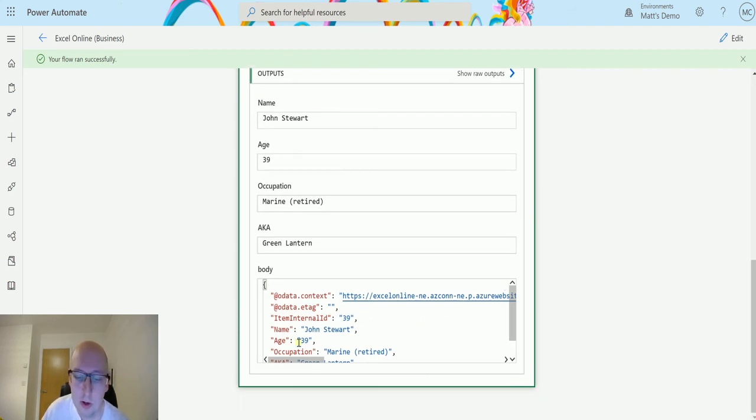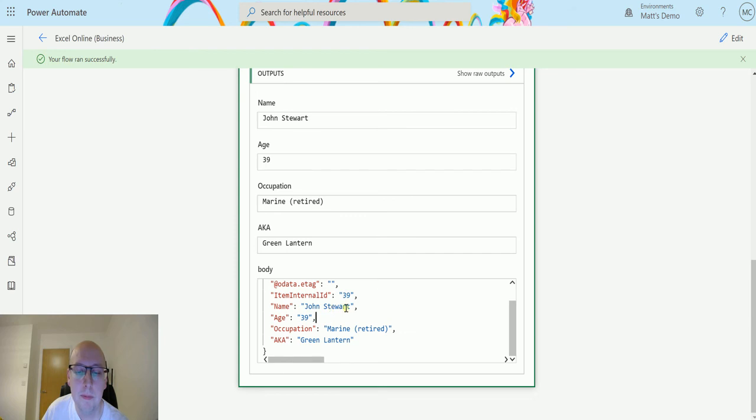So we have the OData context, which is, I guess, the Azure resource where the file is actually stored, with all the different text in there. You can break it down if you really want to, but I don't think it really makes much of a difference. We have the name, John Stewart, we have the age, we have the occupation, and we have the also known as. So it returns a JSON block to you, but also gives you these pieces in here, meaning that we can also use that in other parts of the flow.